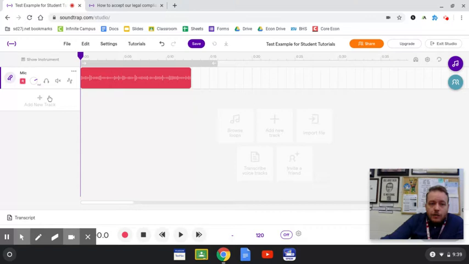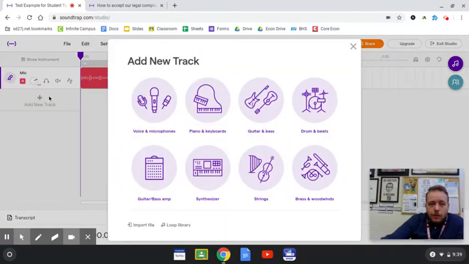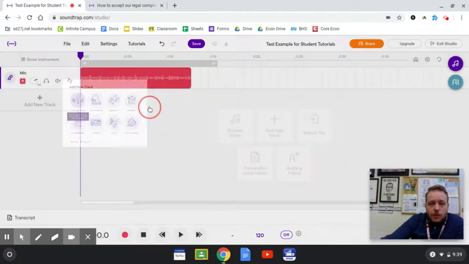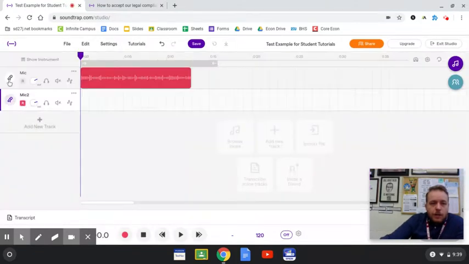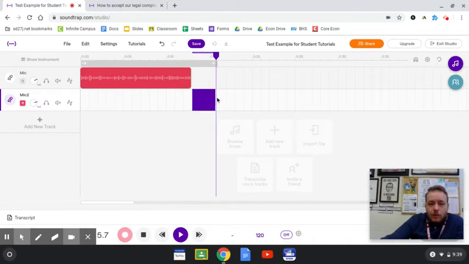Let's say you've got a voice track and you want to add another track. You can always go over here to add a new track. Once again, select voice and microphones. And you'll notice that I'm just going to close that real quick. You'll notice that all these mic tracks have a microphone next to it. So if we want to use some of our tools, zoom to the end of there and start recording on that one. Then you can see where the purple's being drawn here.